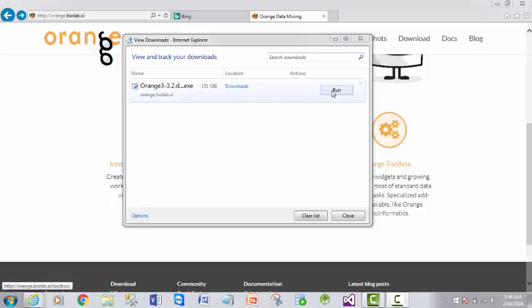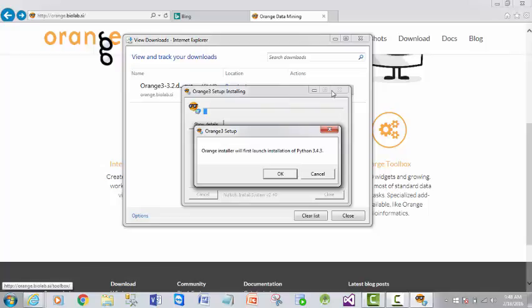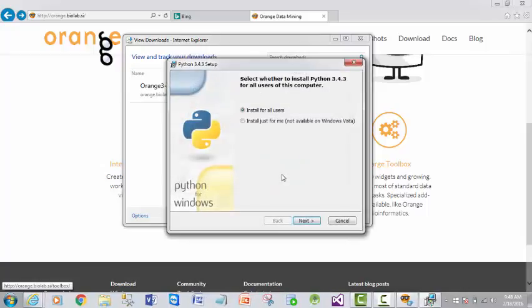Let's click on run for running it. Yes. It's saying that the Orange installer will first launch installation of Python 3.4.3. Orange is a Python script, so it will first install Python. So let's click on OK. It's asking whether to install Python 3.4.3 for all users of this computer. Yes, I want to install it for all users, not just for me.